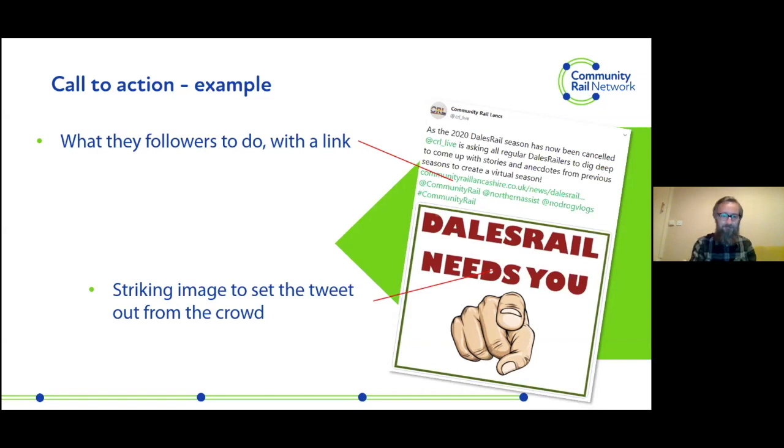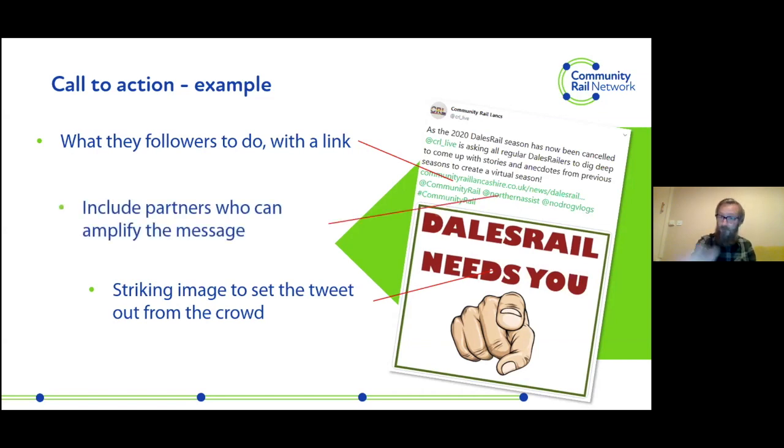We've got a striking image there to set the tweet out from the crowd, very Lord Kitchener, I do like that. And finally, we're including partners who can amplify the message. So as just mentioned, this is retweets and this is for shares, and this is just getting the message further out than the followers you already have. So on to the next one.